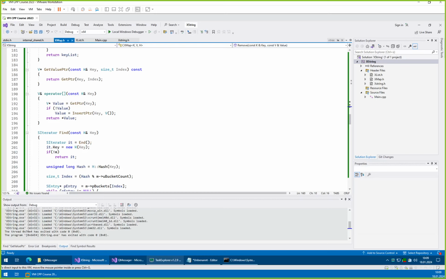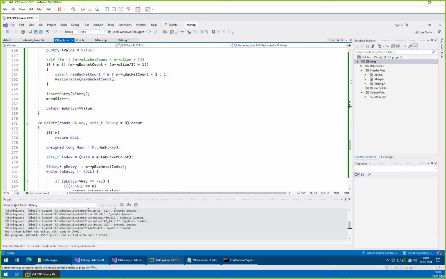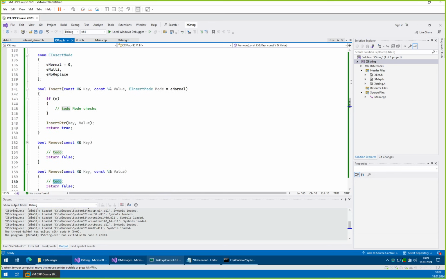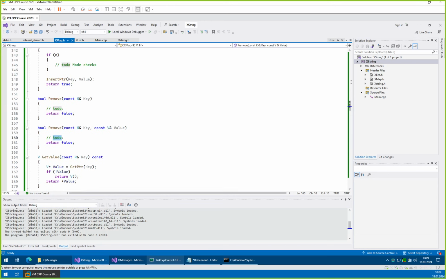Okay, so today we will continue with completing the functionality of our XMap. As you might remember from the last time, we have here a few functions which have not yet been implemented, so we will do that.